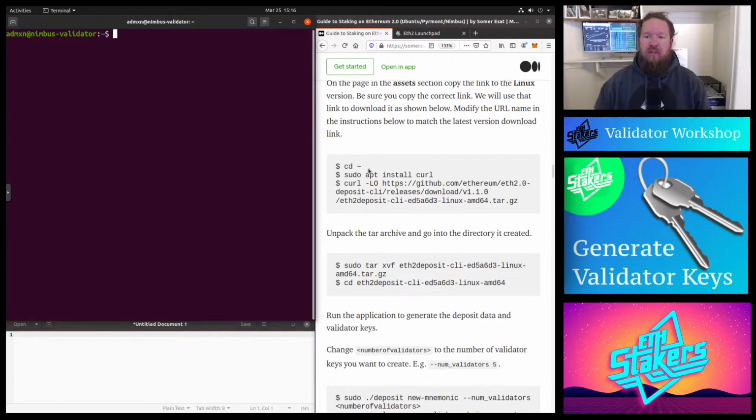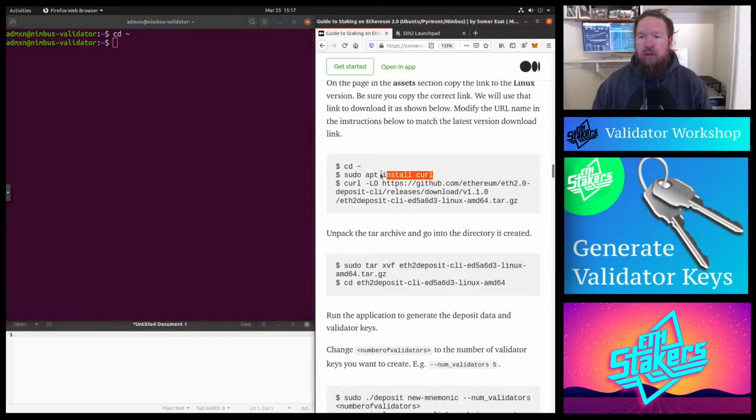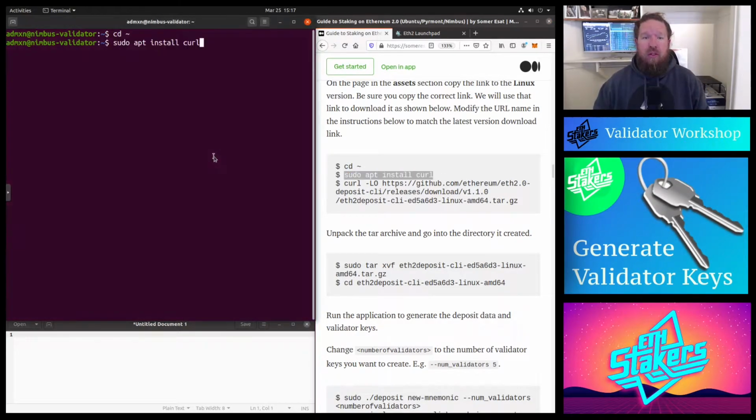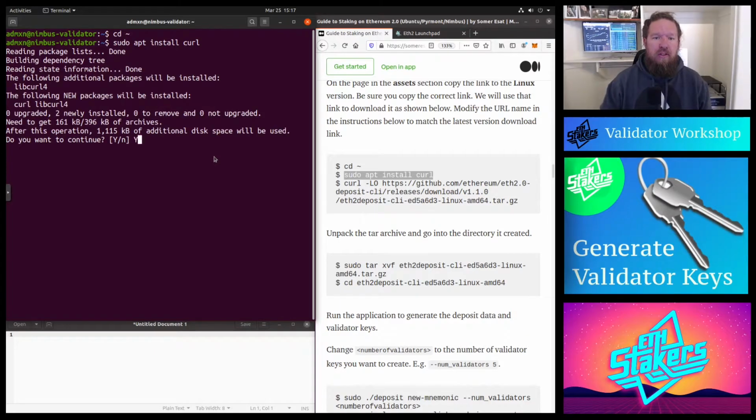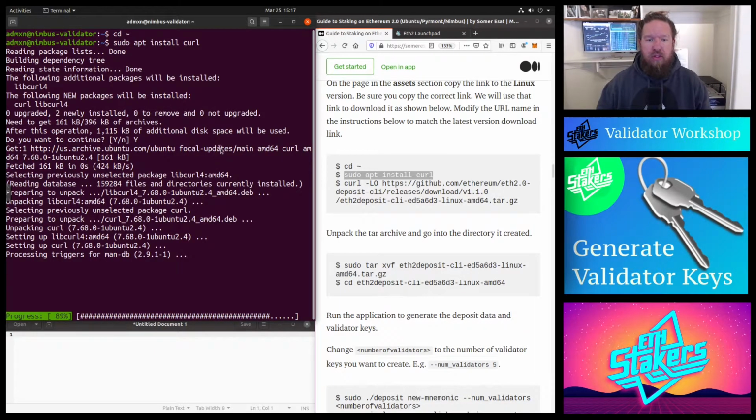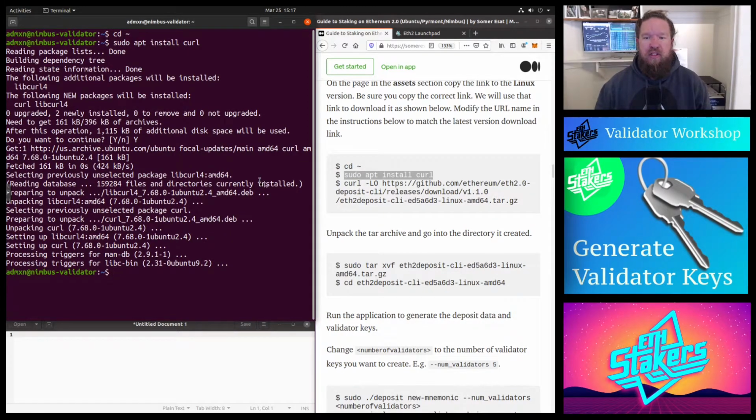The first step is to make sure that we're in the home directory, and then what we're going to do is install curl. And curl is going to be used to download the Deposit Cli file. So let's go ahead and copy and paste the curl command real quick. Looks like that is completed successfully.